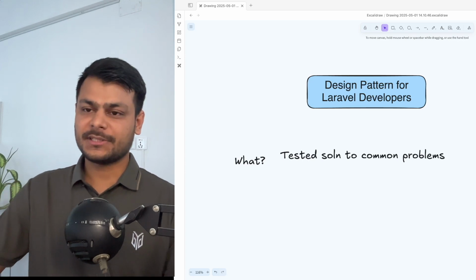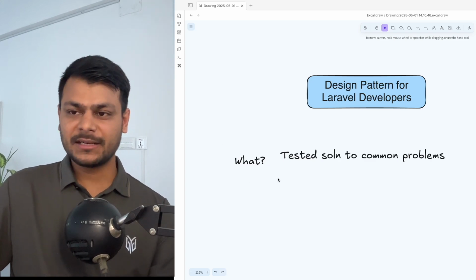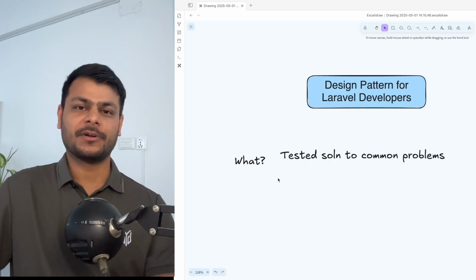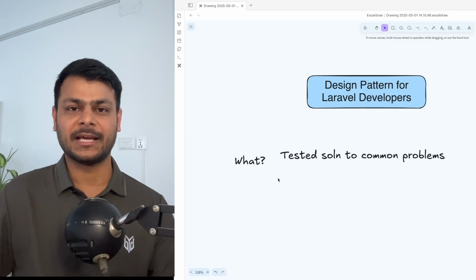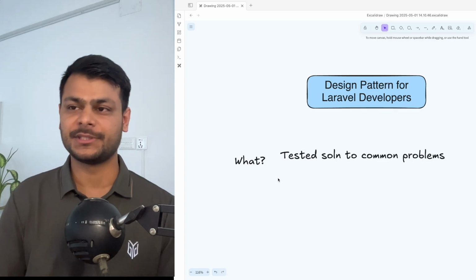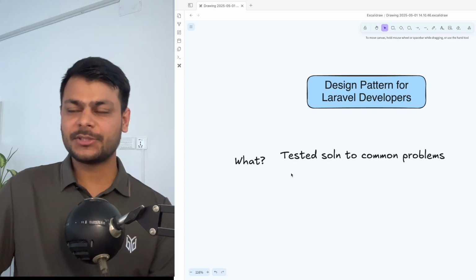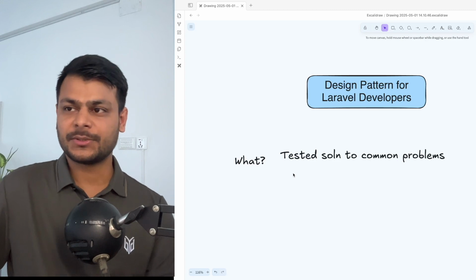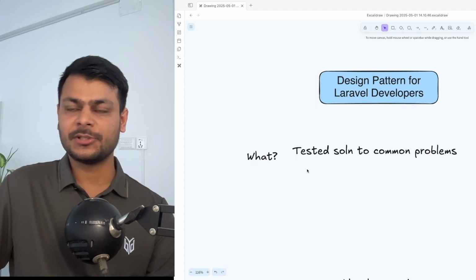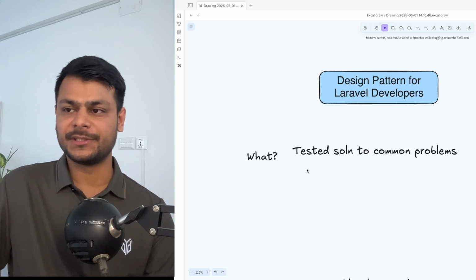So let's first understand what design patterns exactly are. They are tried and tested solutions for common problems that arise in the day-to-day life of a developer while building a new feature or organizing code and things like that. These solutions have been well tested over the years, and they help us whenever a common pattern arises while building any feature.